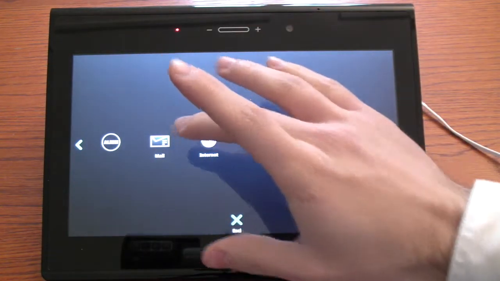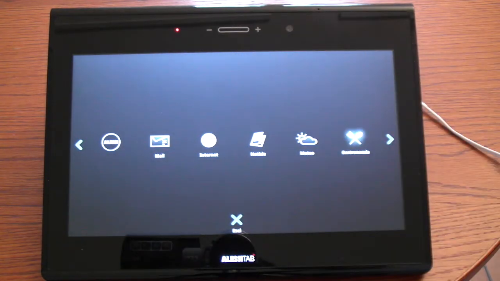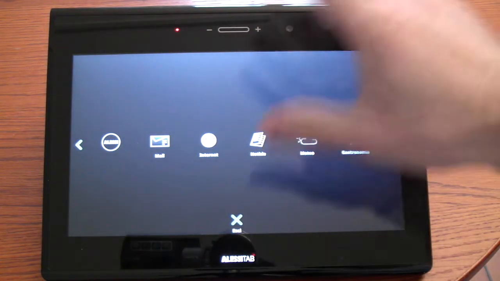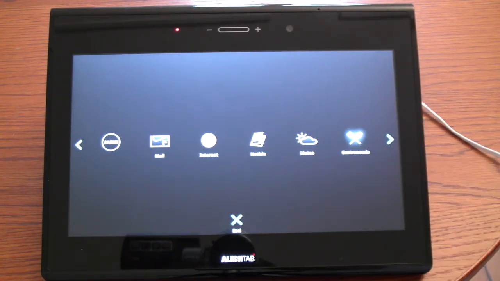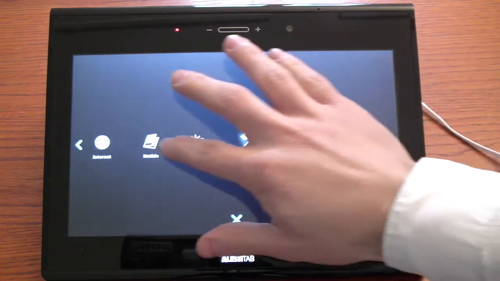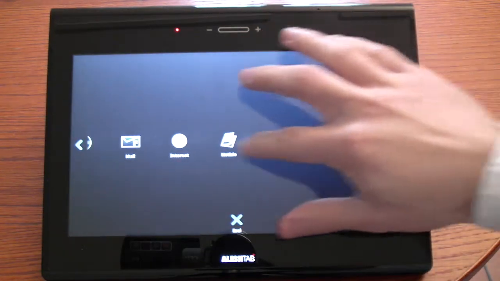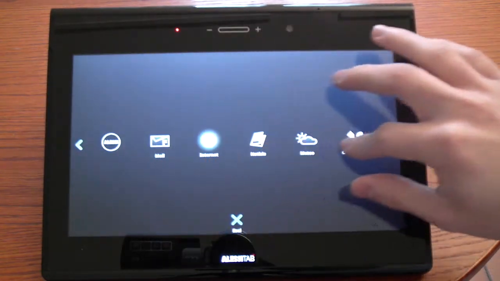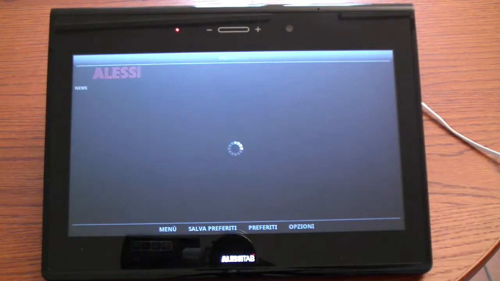On board we find Android 2.1 with a proprietary interface made by the producer. The design of the AlessiTab is made by Stefano Giovannoni, and this is the interface. It is very minimalist and clean. You have these icons with a horizontal scrolling, and by tapping on them you open the application.